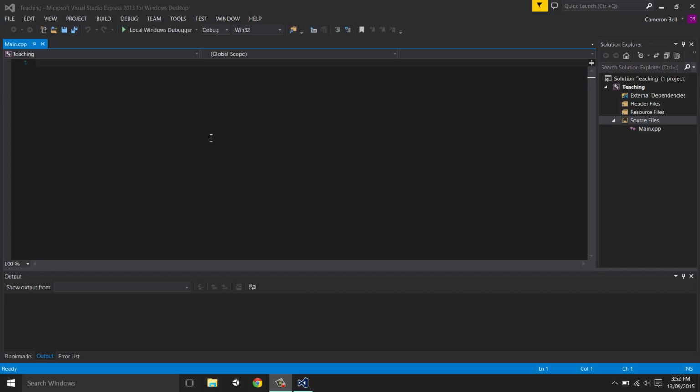Now that we have set up our IDE, we can begin learning the ins and outs of C++. In order to learn a programming language, it's important to have a good understanding of how the language works. So in this lesson, we'll be creating a basic program that prints out text to the screen.